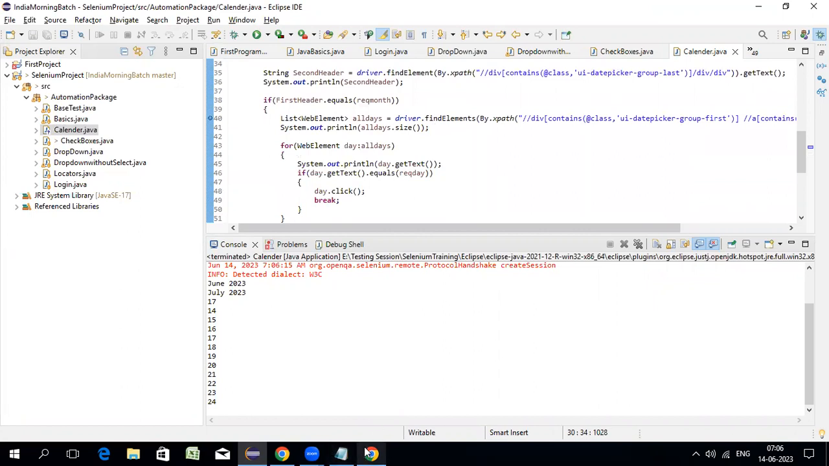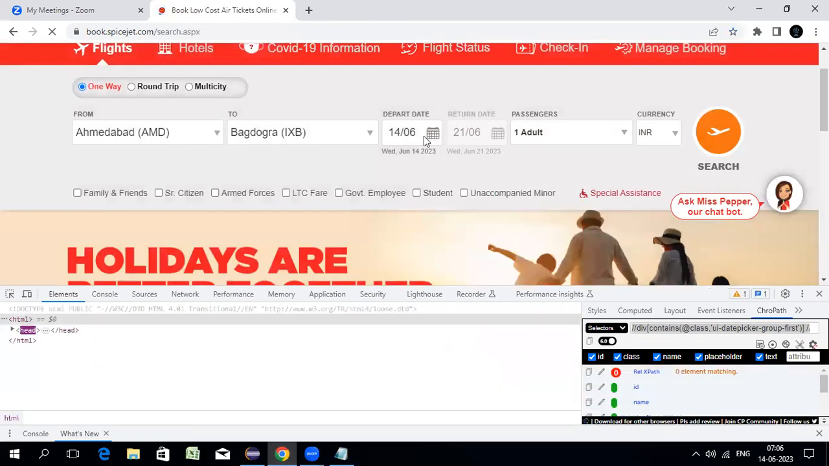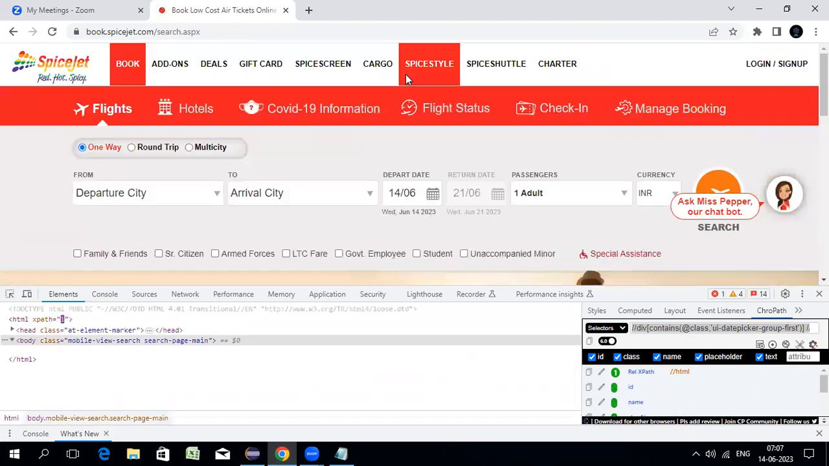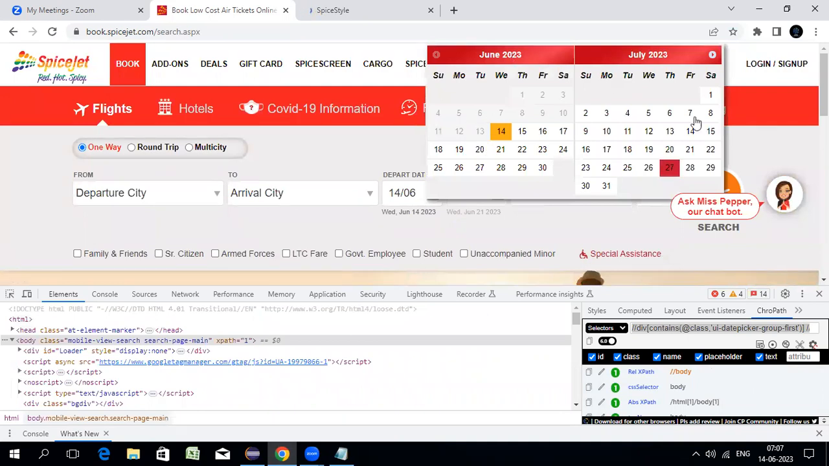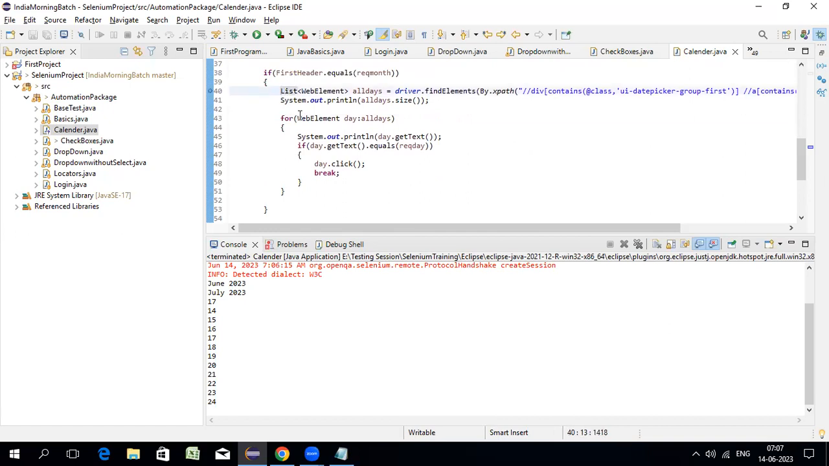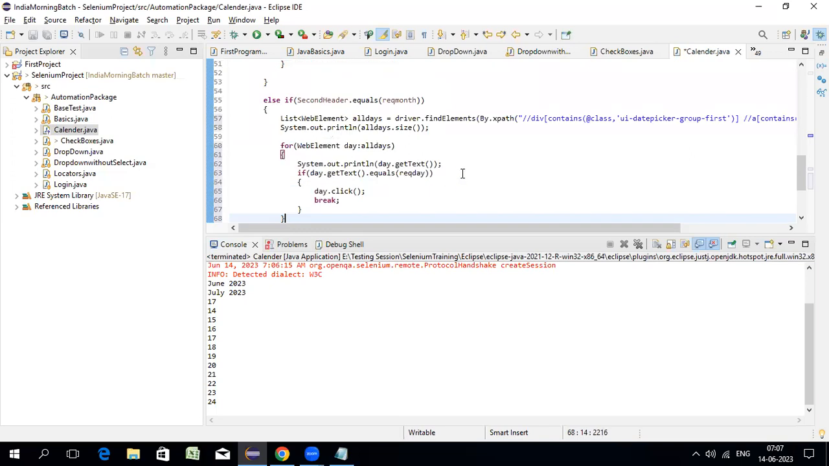First, it has to check the first window and then get the title. If it is matching, then go inside and do the action. If it is not matching the first window, then it has to go to the second window and do the same action. So I will copy the same logic and place it in here. And then I will just rename this first to last.